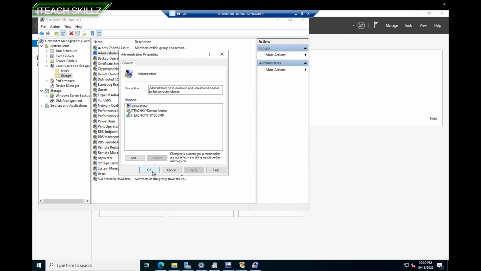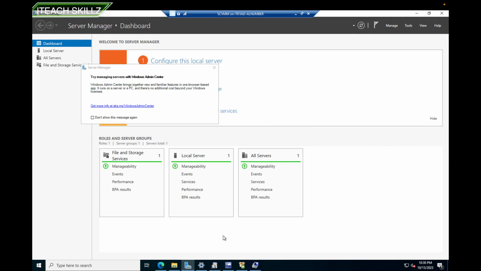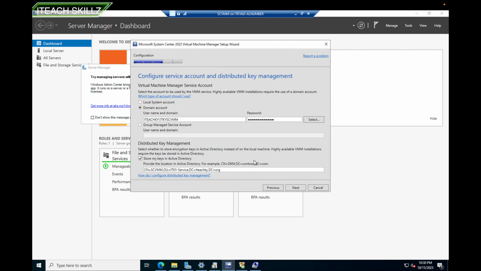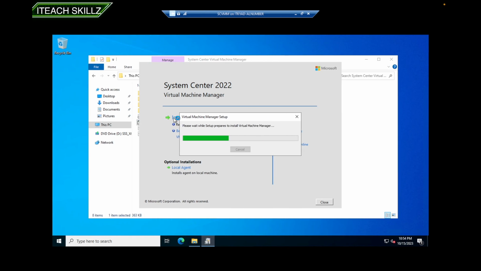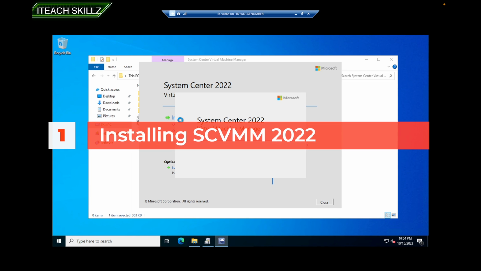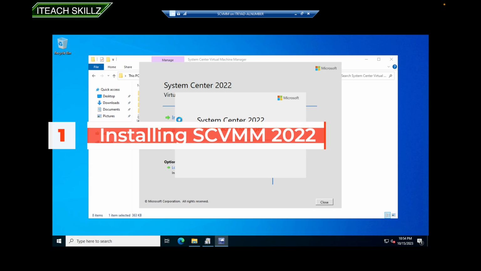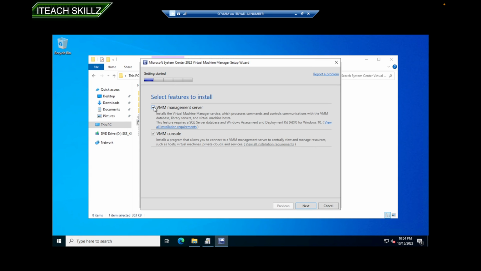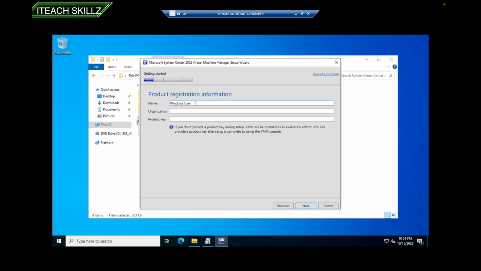I keep saying SCCM. Now my head's stuck with SCCM. But Microsoft has that interchangeable terminology. But anyway, we're good. Let's hit next now. If there's any issues, we can double check. But we can see we're good. It's going to start installing the SCVMM server 2022. I'm going to check the VMM's management service, and it's going to install the console by default.